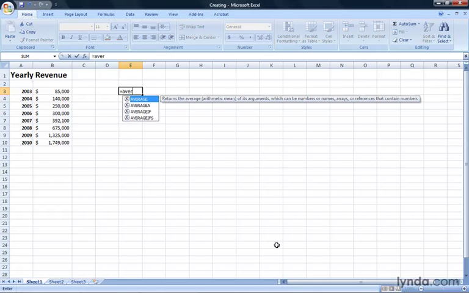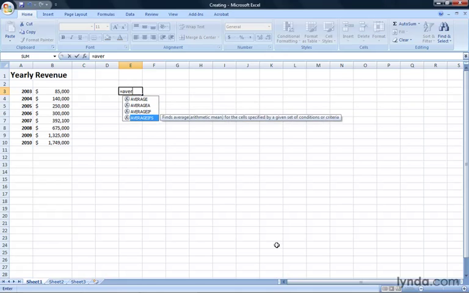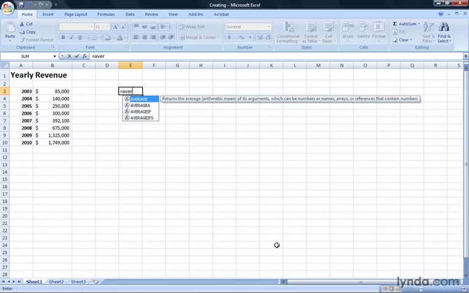Now, to enter the average formula, you type an equal sign followed by AVER. When you do, you display the list of functions that start with those letters. The average function is first on the list, and it's already highlighted. If you wanted to select another one of the visible functions, you could use the down arrow key to highlight it. But in this case, I want to use average, so I will use the up arrow key to move back up. And now that it's highlighted, I can press Tab.